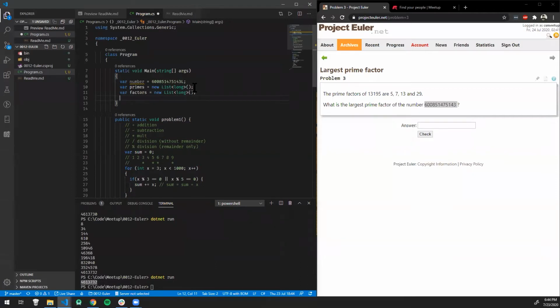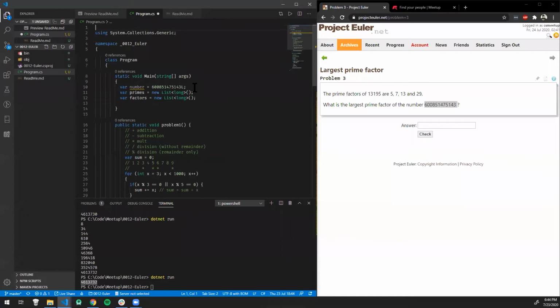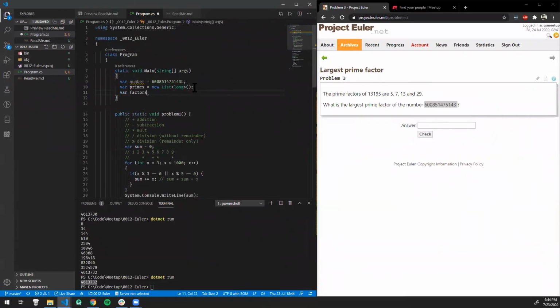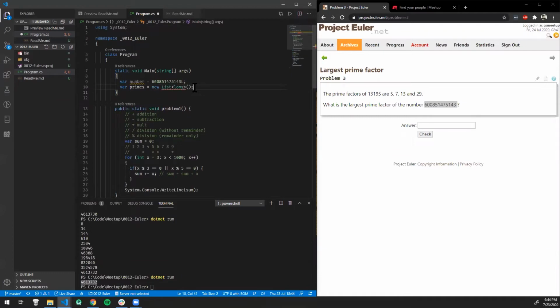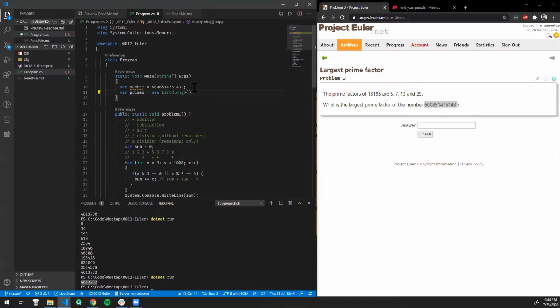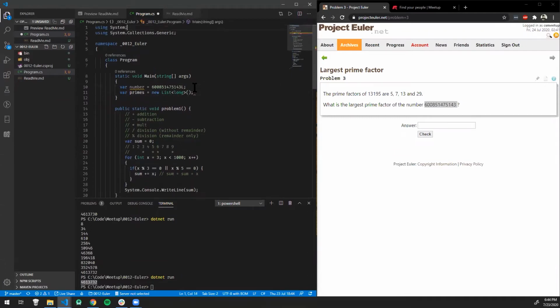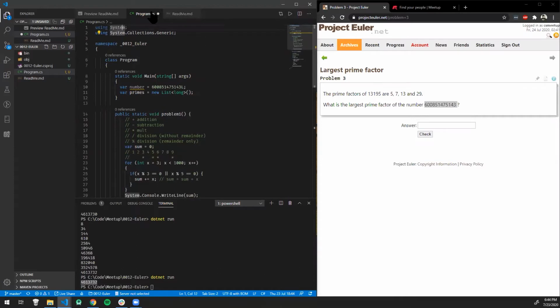Sure, go ahead. So you were saying that you were using the system's collections generic, but what was the previous one you were using? The one that was there before was just system, but I wasn't actually using it. It was just there. As you can see, it's grayed out. Okay, so it just increases the rules in terms of what's been pre-built.